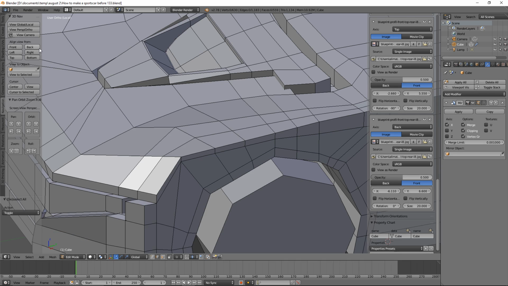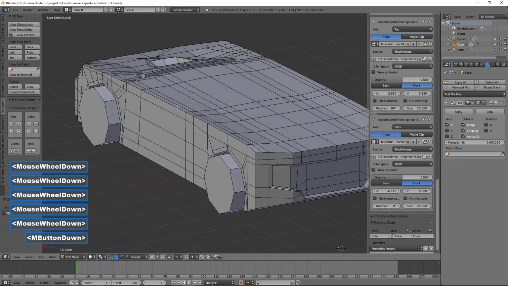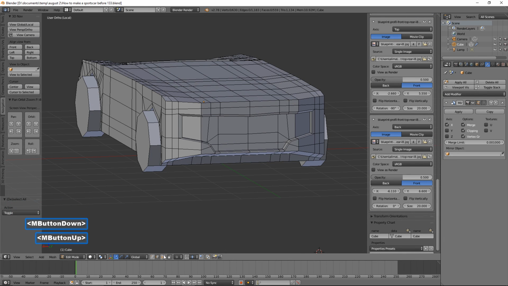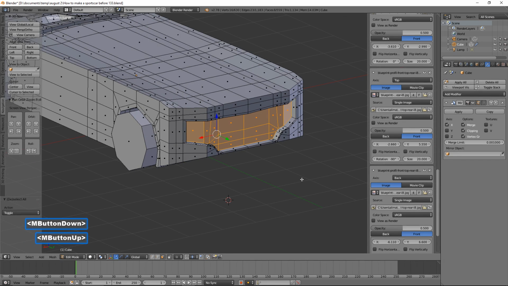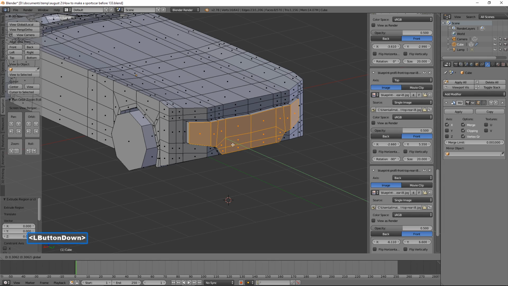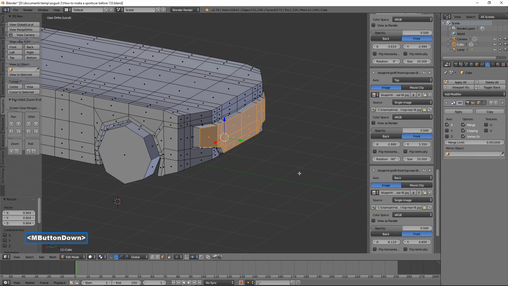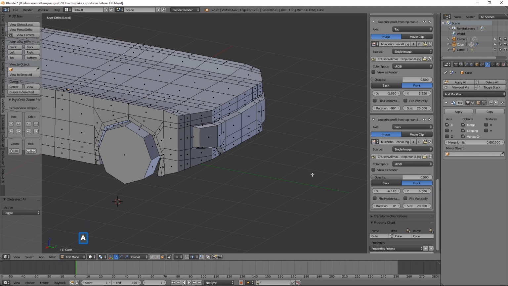Okay, I'm going to click here to go back to the back view. Let's go back to face select. Let's press C for paint select and select this geometry here. I'm going to right click to get out of paint select. I'm going to press E to extrude and then right click. Now I'm going to pull that geometry forward like that. Now I'm going to press S to scale. And then I'm going to press A to deselect.